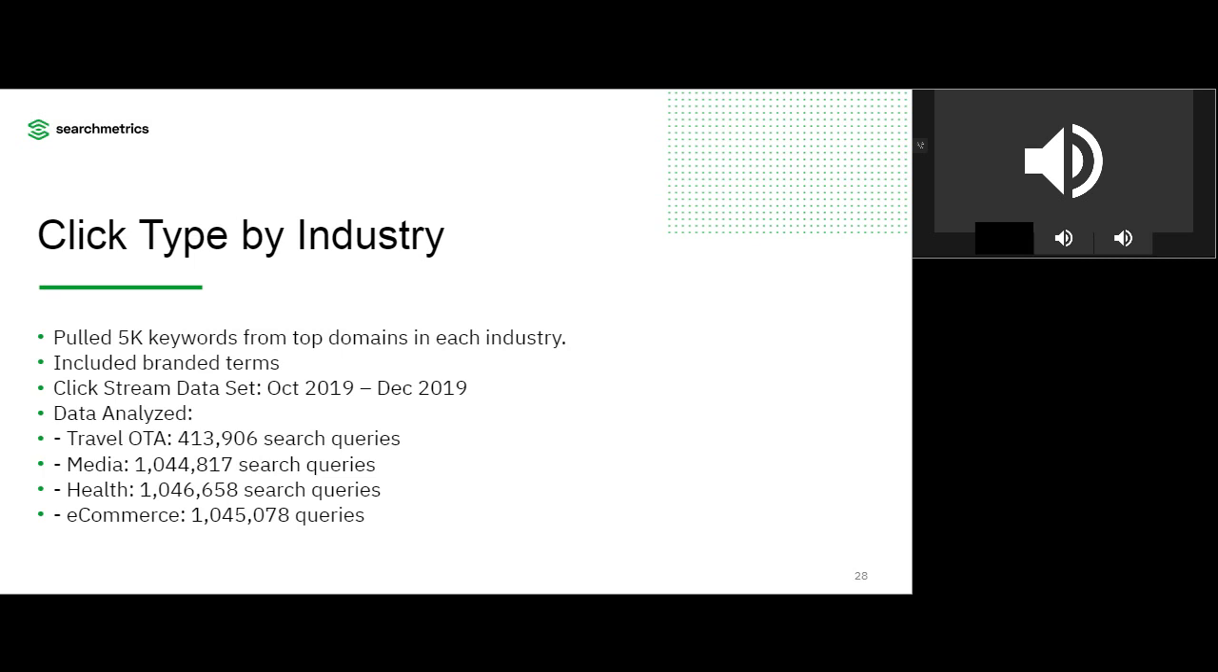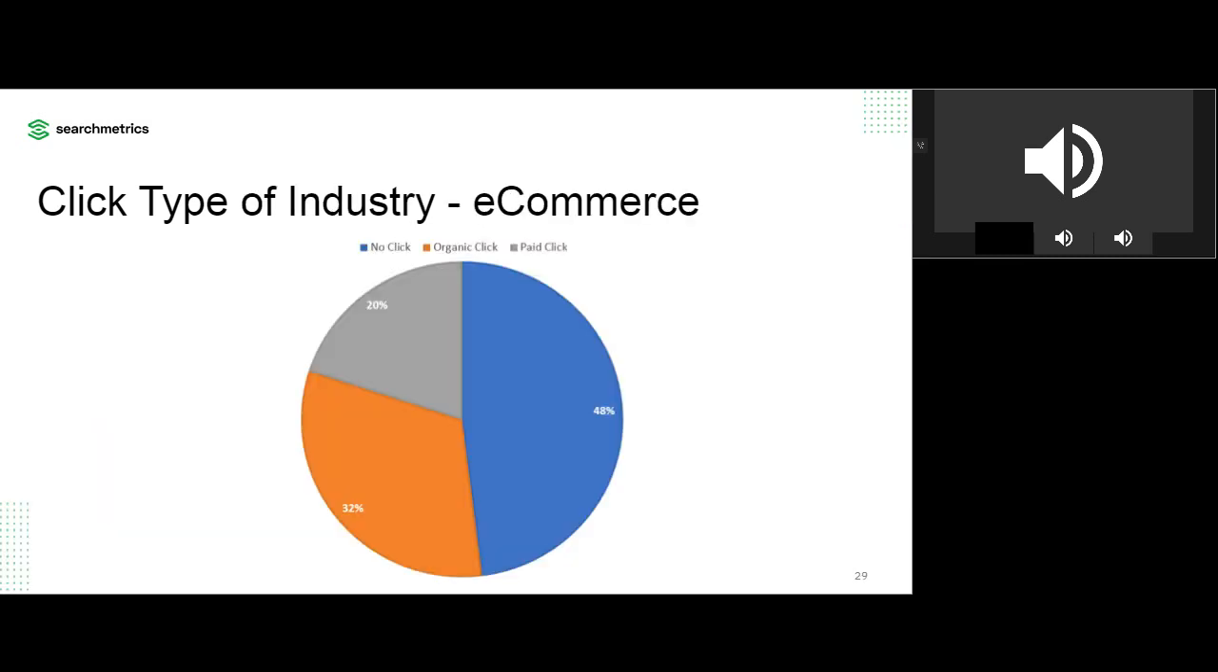And then we ran those keywords through a clickstream data set from October 2019 to December 2019, and looked for all the matches in that data set. From this, we have a fairly substantial, or what I would say is representative, collection of queries. Most of them are around 1 million queries. Travel is a little bit lower based on the granularity of some of those search trends. But from this, we're able to map out what the actual NoClick activity was.